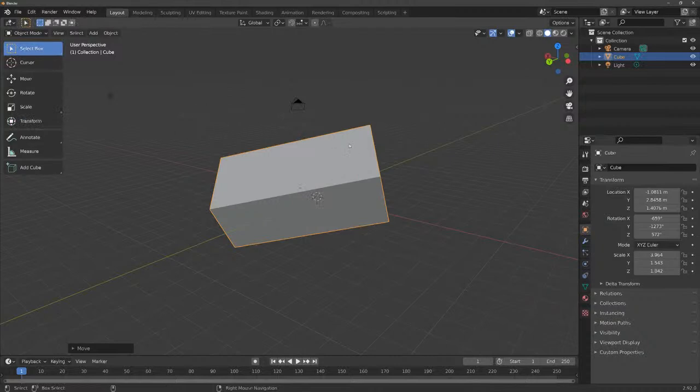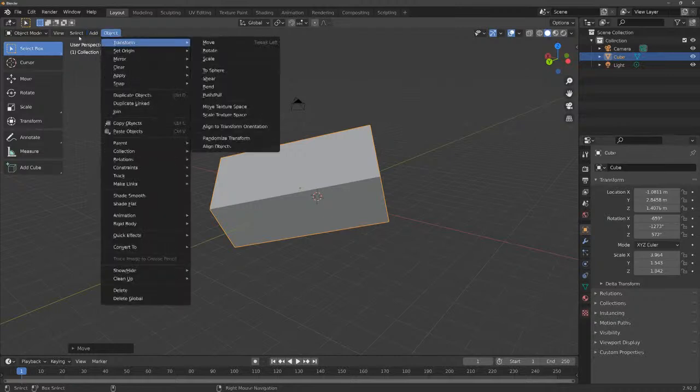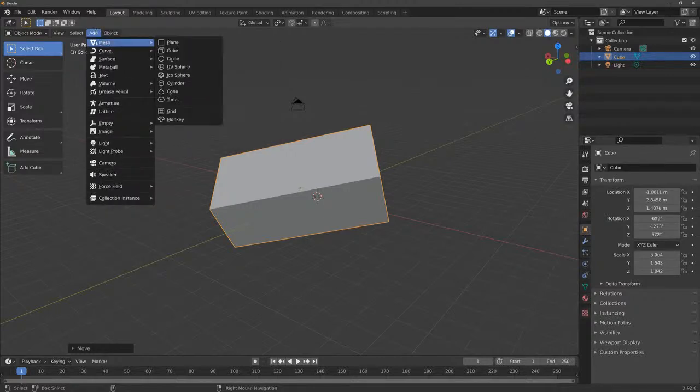Okay, so that gets us through how to get around the viewport, how to change what we're actually looking at, and how to move, scale, and rotate objects. Let's look at one more thing in this menu right here. In this screen right here. We're going to go to Add. Now, Add will let you add whatever you'd like.